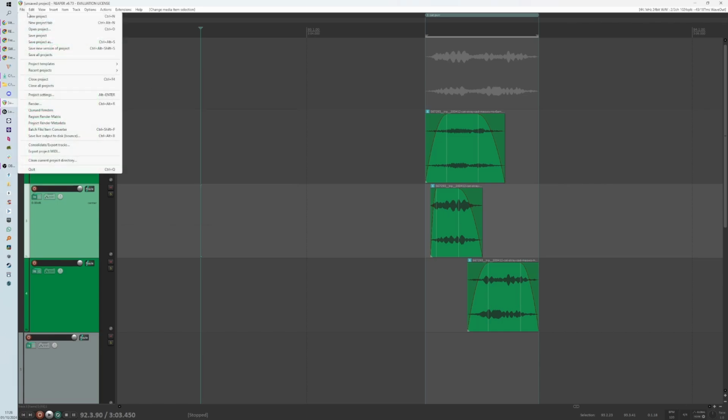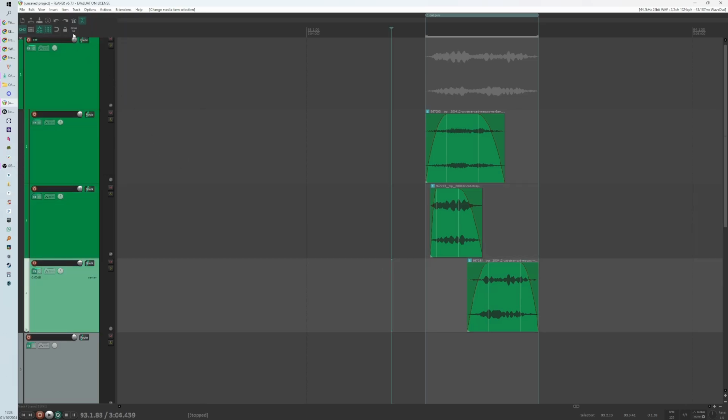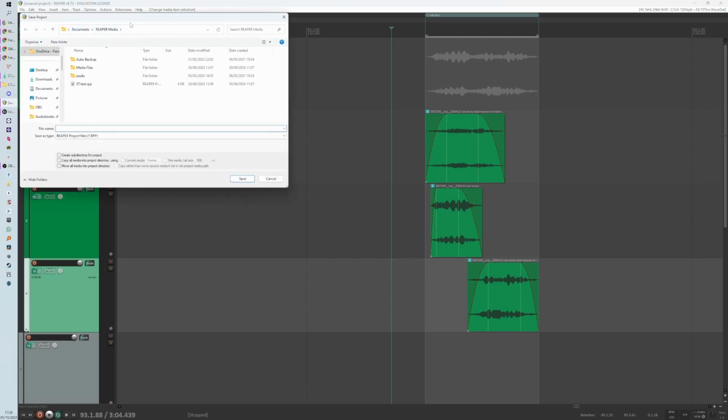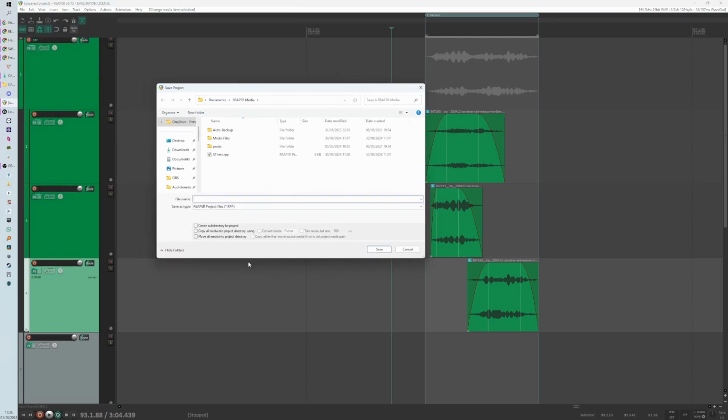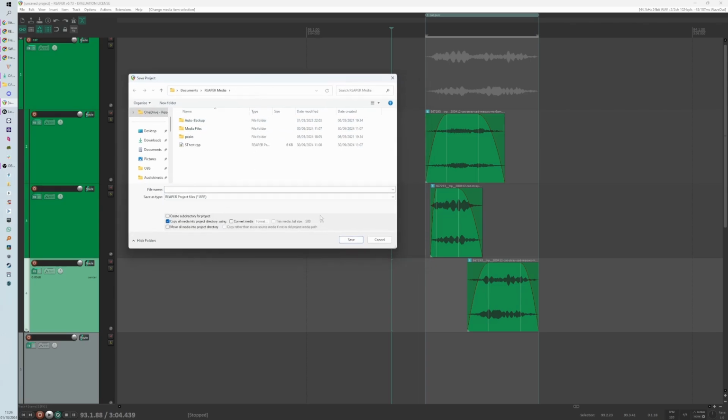I mean, I could go file, save as, save project as, but I like to make life easier, and you can customize Reaper so much. That's what's so great about it. So if I click save as, it's the same as going file save as now. You must remember to have this selected: copy all media into project directory. And if you don't do that, it's not going to save the audio.